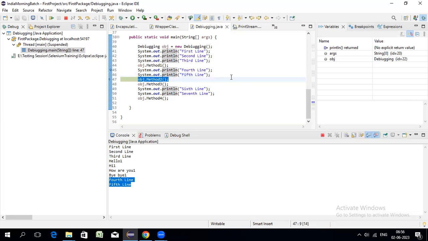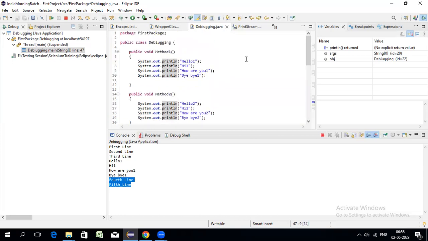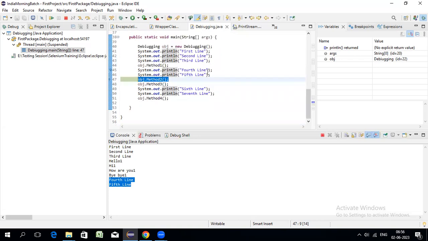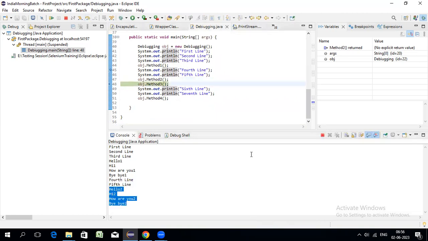The method. So now if I do step over, then it will come over the method, meaning it will execute all the lines inside the method. How many lines are there? 4 lines. It will execute all 4 lines. So I'm doing step over. See what happened? What happened?